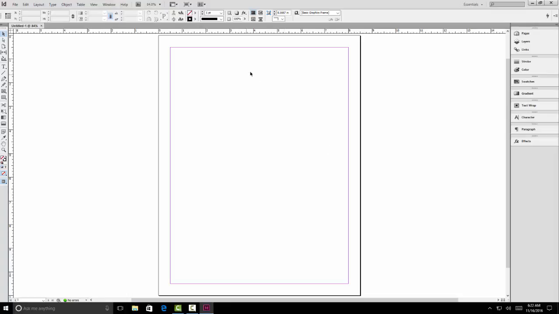Remember that this purple box is going to act as my guide, and it's my margin guide. So we can just keep that on so that we know where we really want our text to be. But remember that everything out here through the black rectangle, that's going to be visible to our audience.